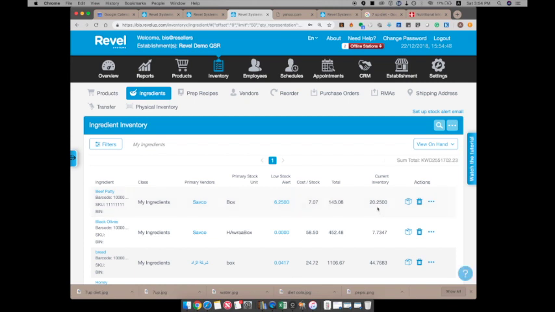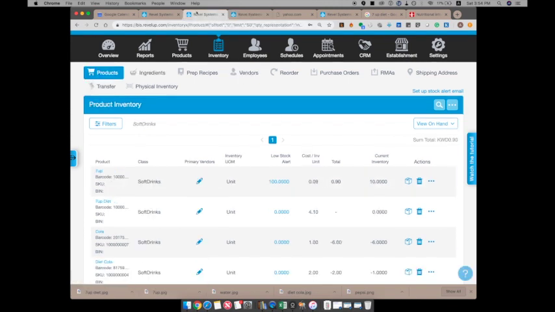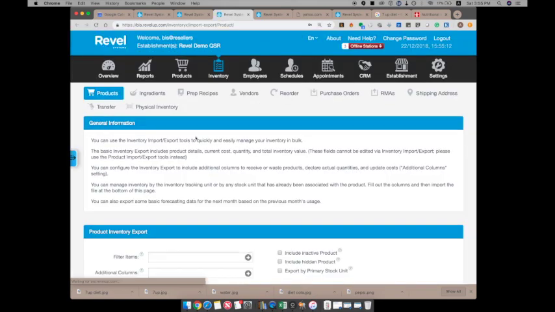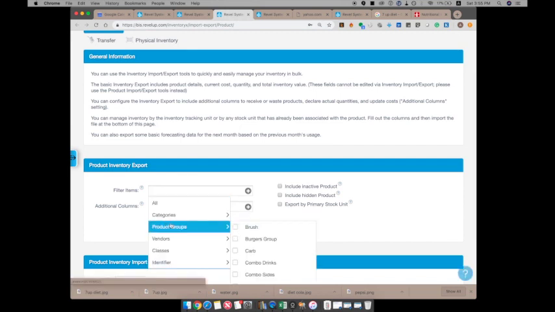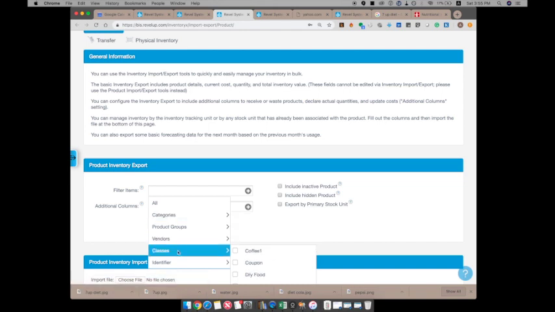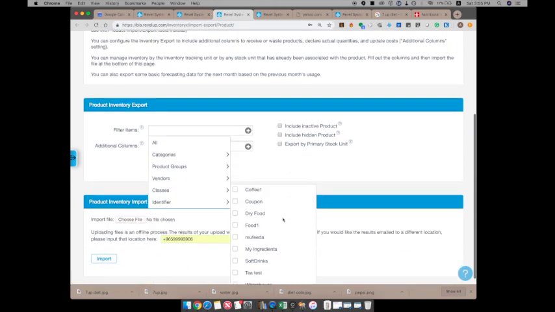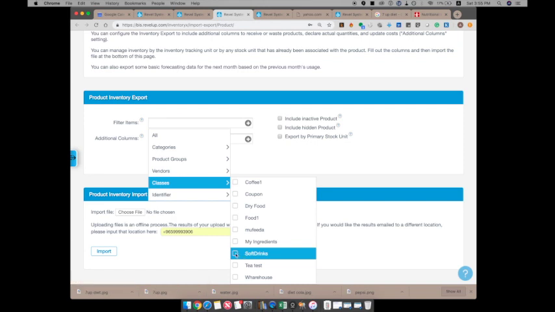So this is actually the first way. Now I'm going to do it with Excel. If you click on these 3 buttons, you can go to Export, Excel Customized. And under Filter Items, you can actually choose which category or which class or which vendor you want to export. So I actually made a specific class for my products. I called it soft drink. So I'm just going to use that, so I only export those.